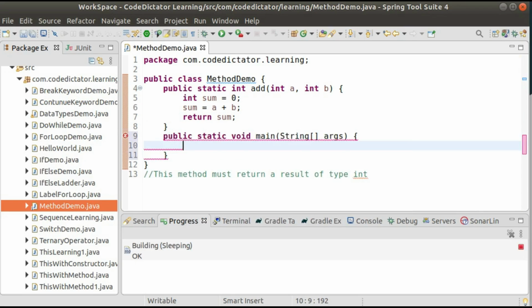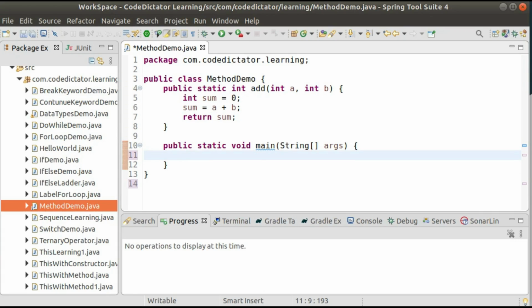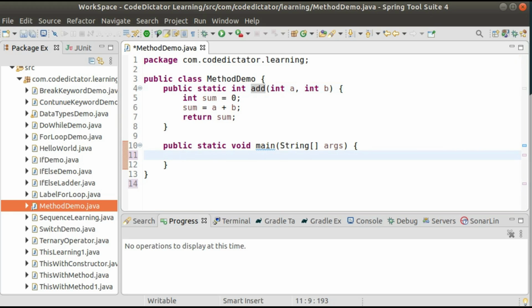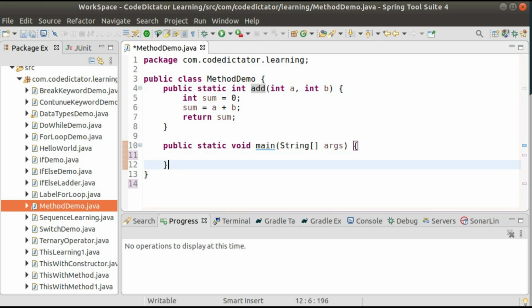We already know how to create the main method and how it works. If you see here, as I already told you, the method is static. Whenever your method is static, there is no need to create an object of your class. Whenever you are calling a static method inside another static method, there is no need to create any object. Even if the called method is static and the calling method is non-static, you can directly call that method without creating any object.